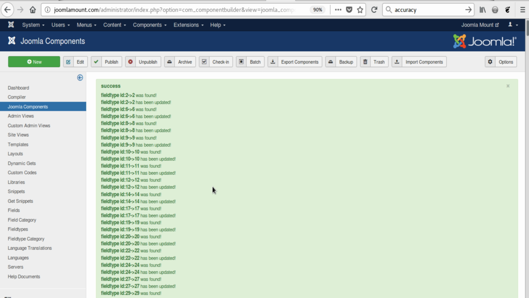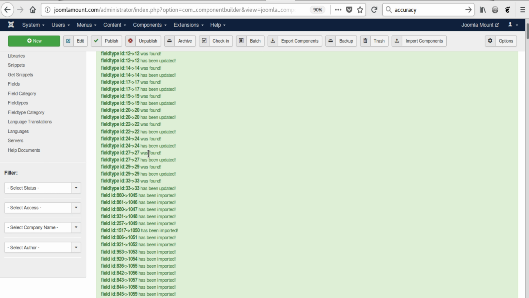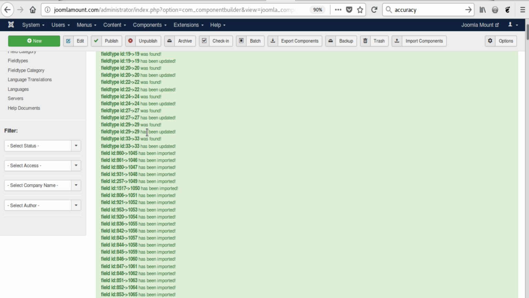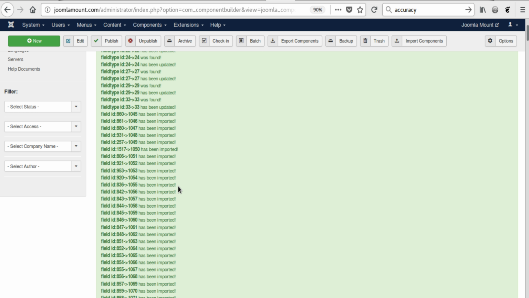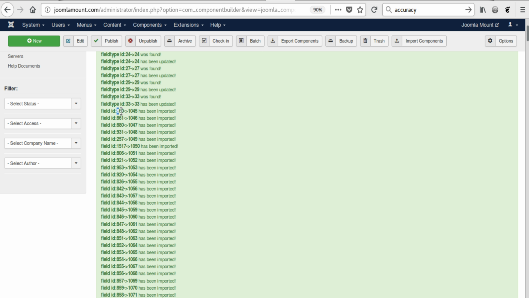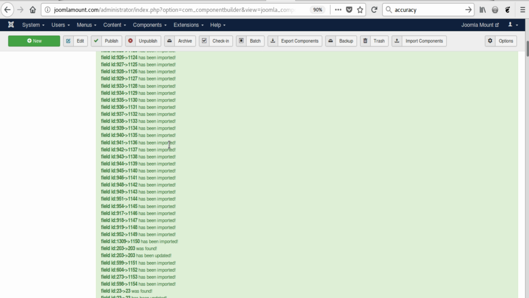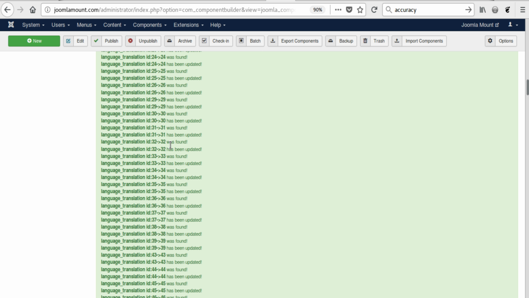And there you have it. So it gave me a very detailed printout. When it found it, it says that it found it and then it updated it. But if it didn't find it, it will actually say that ID so and so in field was changed to ID so and so and has been imported. So there's the list of everything it did.